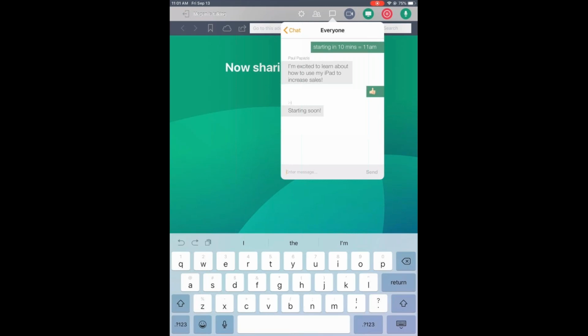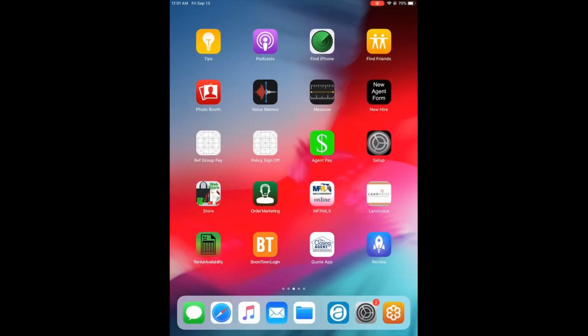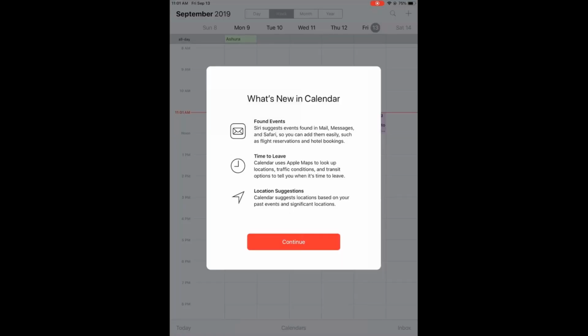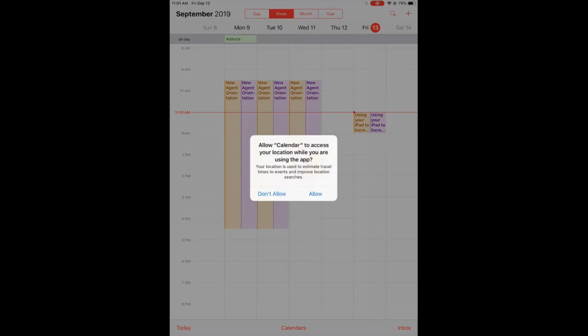So first things first, we're just going to go to our basic home screen here on the iPad. So if you already have an iPad, chances are you're pretty familiar with some of the factors that we have here. We have your calendar, which is also a very basic but a much needed tool for scheduling.